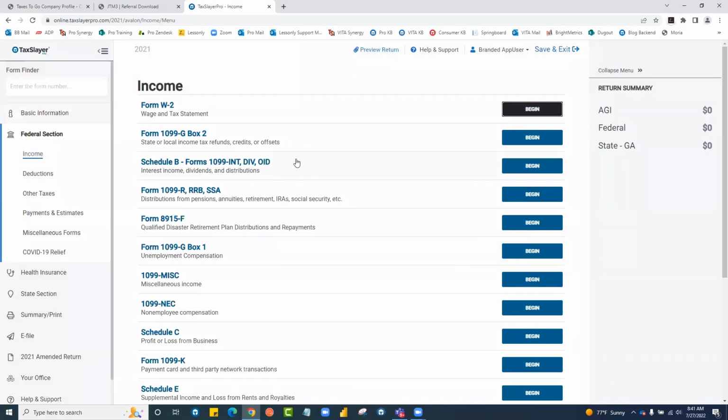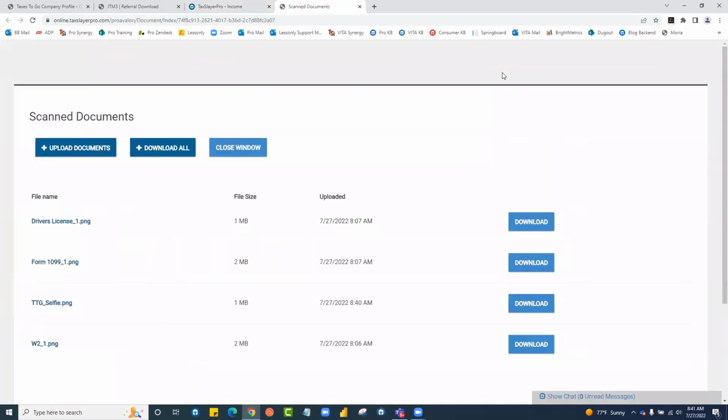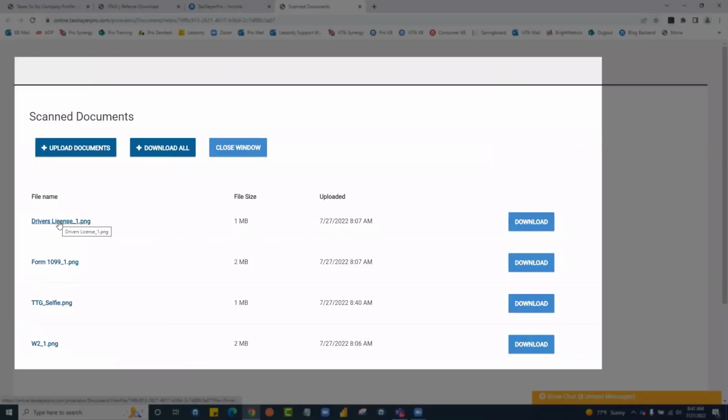To fill out the income menu, we need to access the income forms that the user sent in the app. So we'll come up to their name drop-down menu here and access Scan Documents. You can see that the taxpayer uploaded a photo of their driver's license, a Form 1099, a selfie, and a W-2. And you can click Download on these buttons to download the PDFs or photos that the taxpayer sent and use them to fill out the rest of the return.